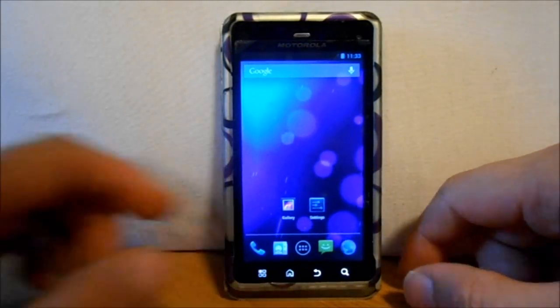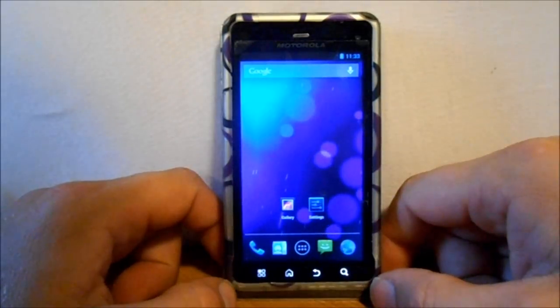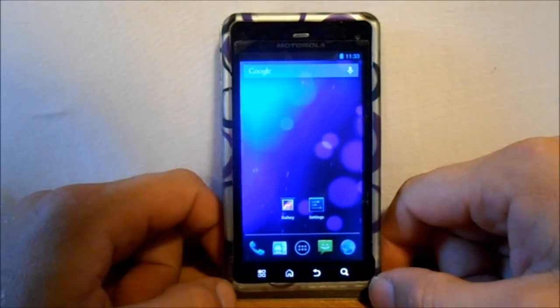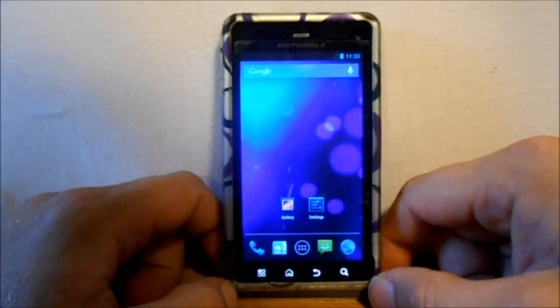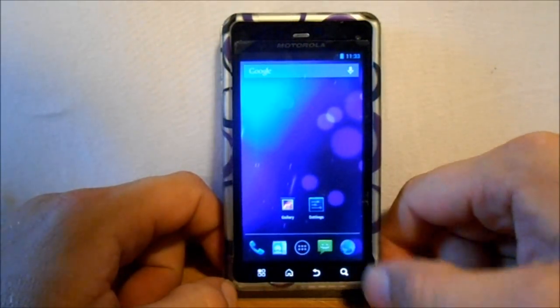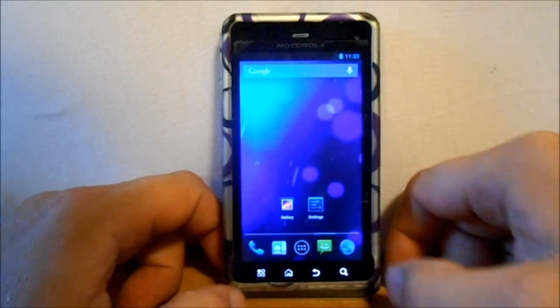Alright guys, today I'm going to show you how to install a custom ROM on the Droid 3. Pretty much this is going to be the process to install any custom ROM on your Droid 3 using SafeStrap. So, let's kind of get into this.